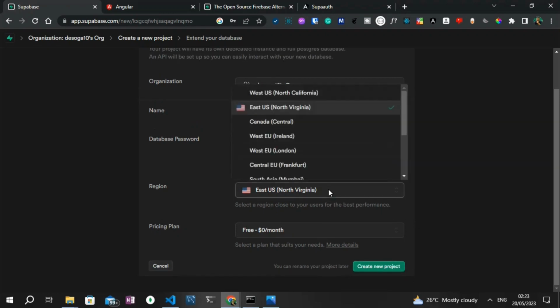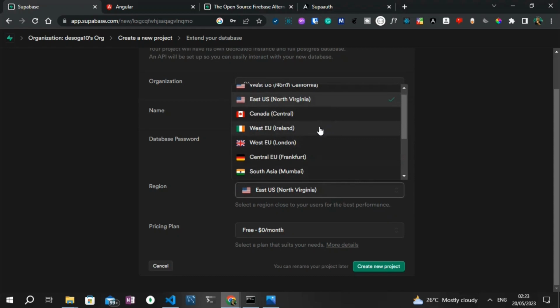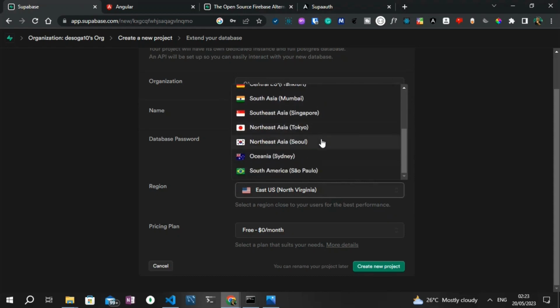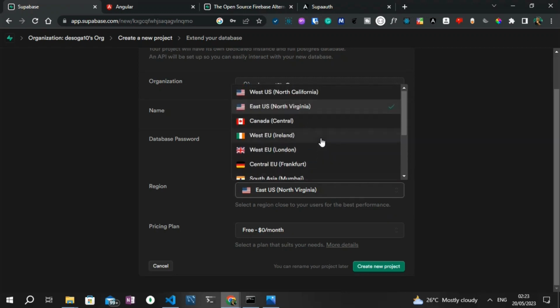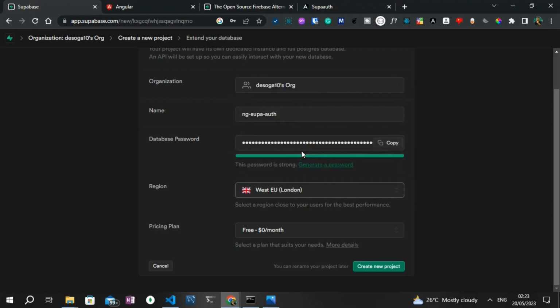So I'm going to select a region. I think I'll pick a region in Europe, since Europe is closer to Africa. I'm creating this project from Africa. Okay, we're going to go with London. I think we have the same time zone as London, and then the server should be closer to Africa, which makes it faster. So I'm going to create a new project, and then let's wait for that to get configured.